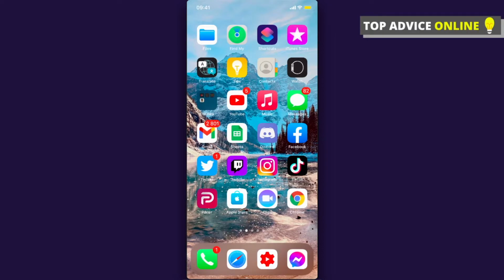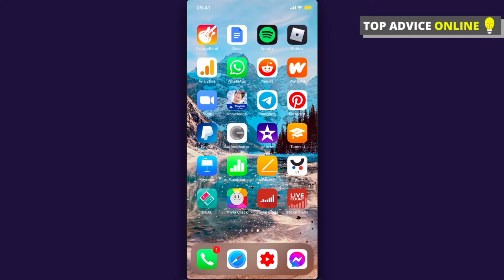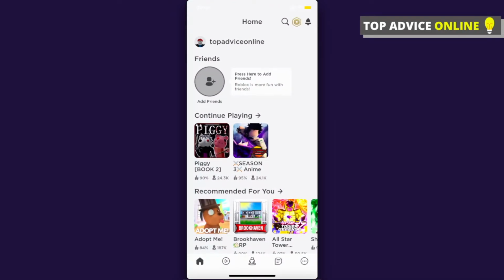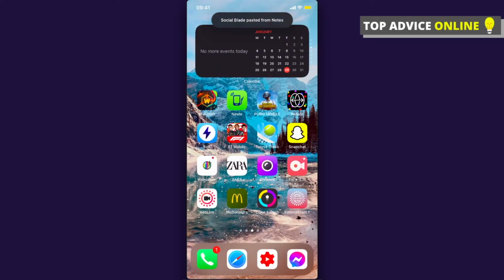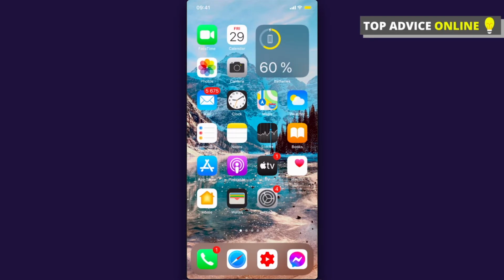Hey guys, in this video I will show you how you can create games on mobile on Roblox. It's really easy, but unfortunately on the app you cannot do this. So what you need to do here, you need to go on Safari, Google Chrome or any other internet browser and log into your Roblox account.